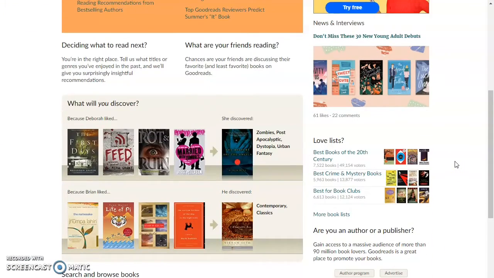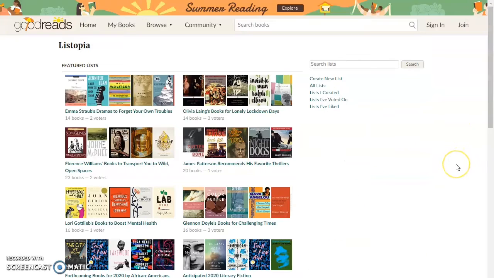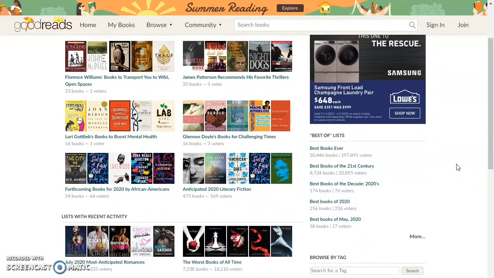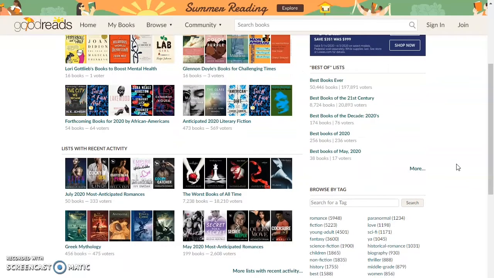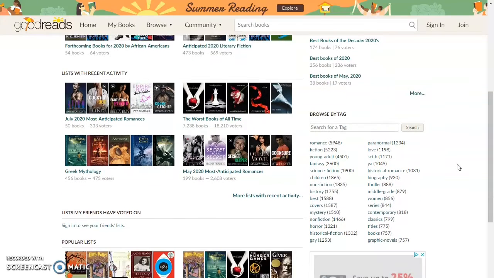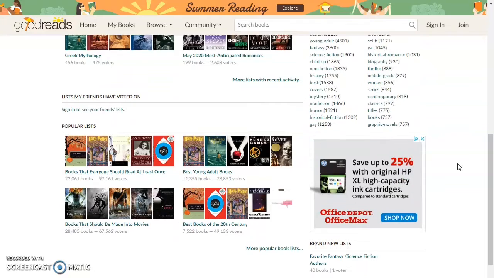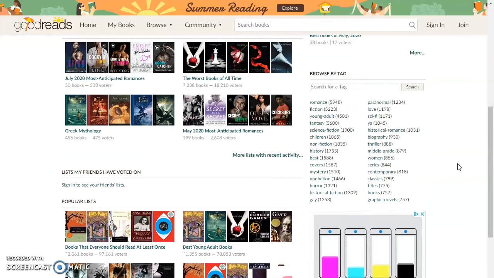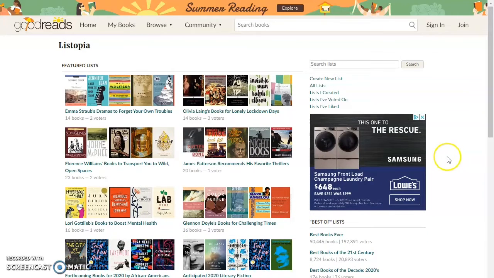articles there to read. If we scroll down here, I'll just go right to left. So I'll see these book lists. There's a lot of people out there who love lists, and you see all kinds of lists that people have made about books, books that are most anticipated for the year, popular lists, the worst books of all time lists, James Patterson.